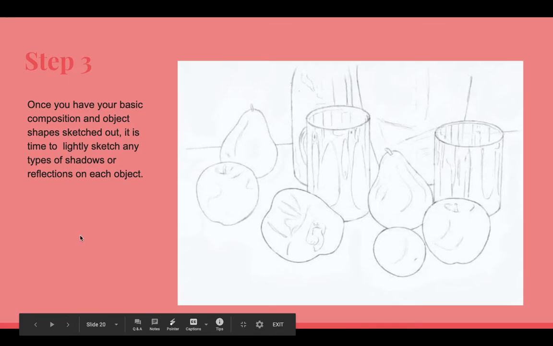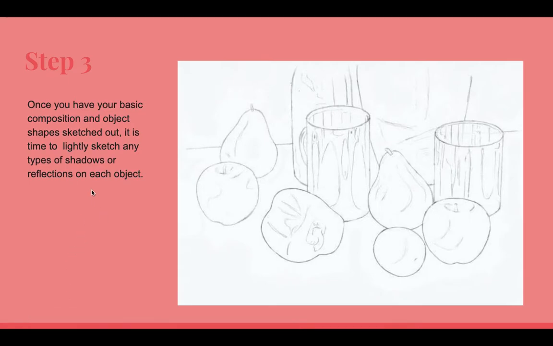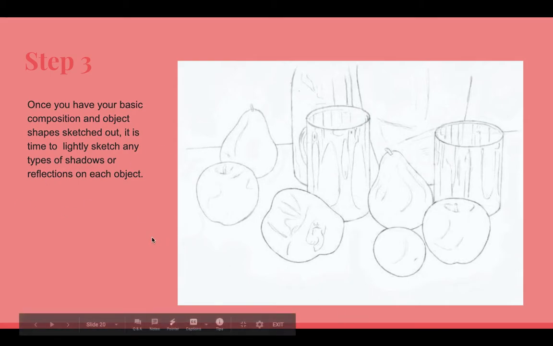So once we started to think about composition, you sketch in your basic composition, and now it's time to lightly sketch any types of shadows or reflections on each object.